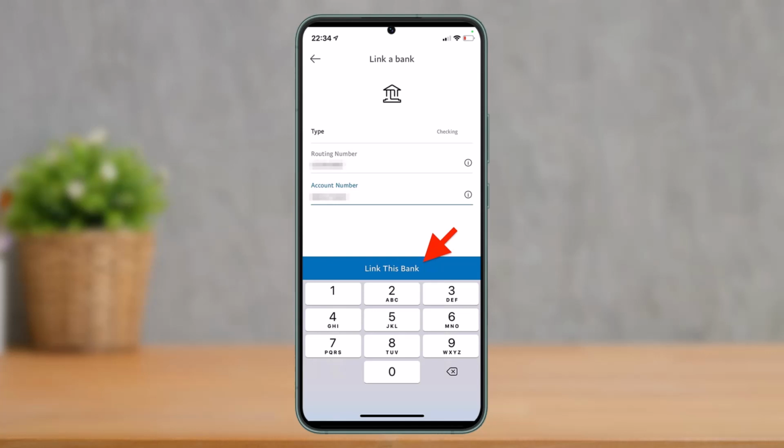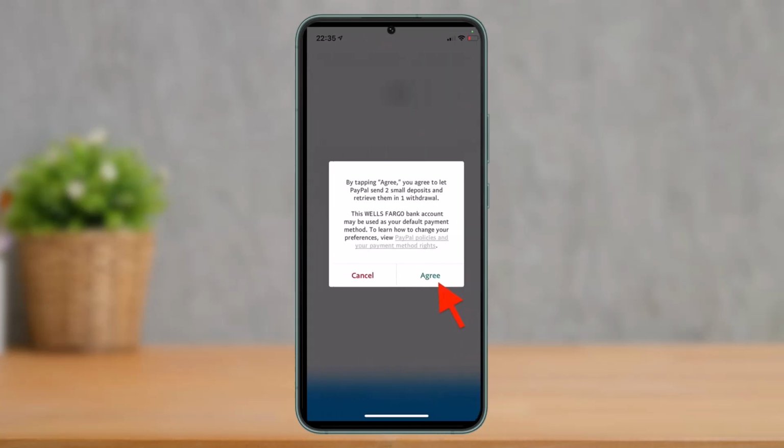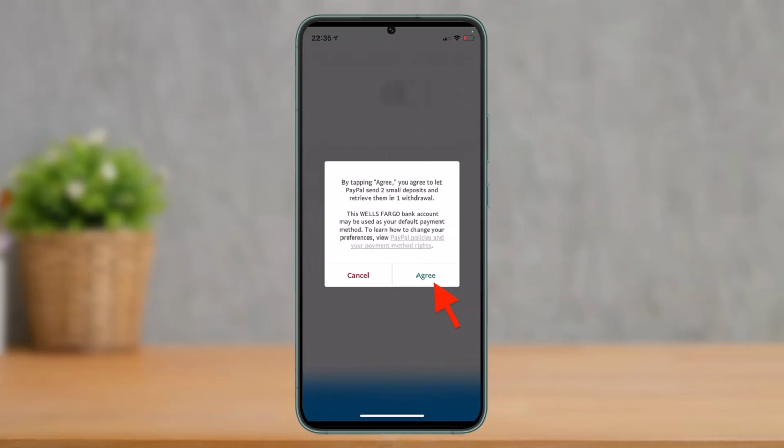However, it does not mean that the bank account is verified. You have to simply hit the agree button over here. We have added and linked a bank account, but we have not actually verified it. So how do we verify our bank account?